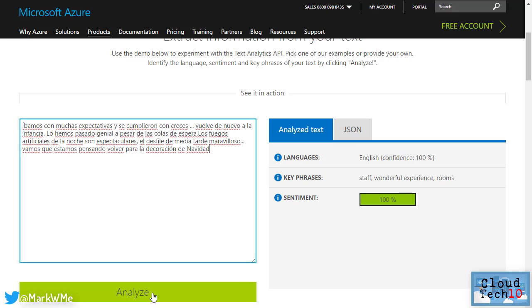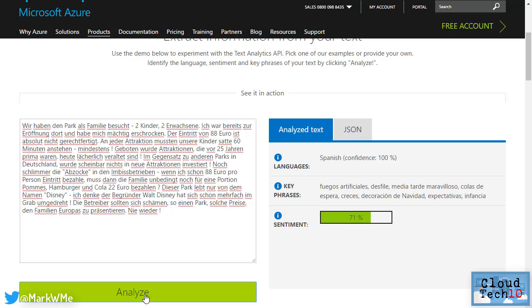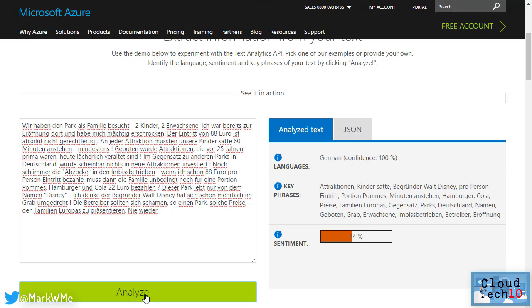This one is in Spanish and was a 5-star review. As you can see, Text Analytics has determined that this appears to be a positive review. Now let's try this one, which is in German from a 1-star review, and this time we can see it's picked up that this is a negative review. The Text Analytics API today supports a total of 16 different languages.